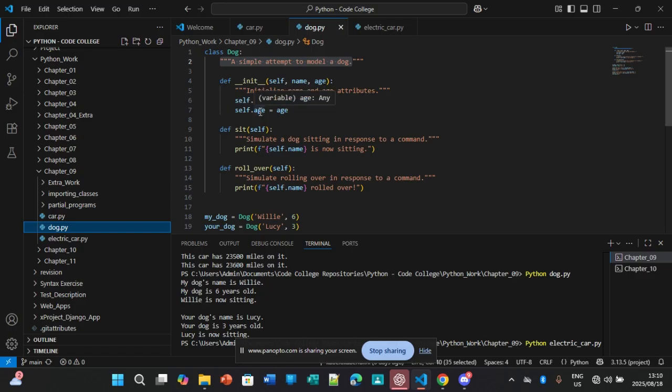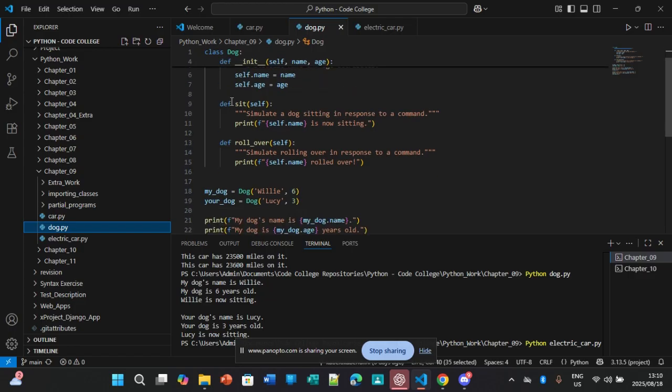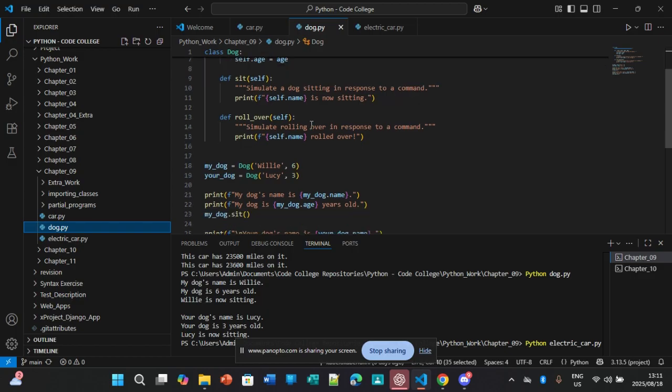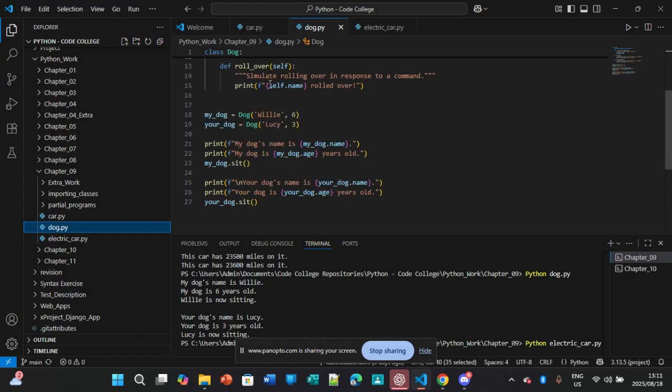So self.name equals name. Then same thing here, you give a method parameter, simulate a dog sitting in response to a command, print f string self.name is now sitting. So an f string puts everything together with spaces in between. Curly brackets, parameter, roll over, print f string, curly bracket self.name, variable.